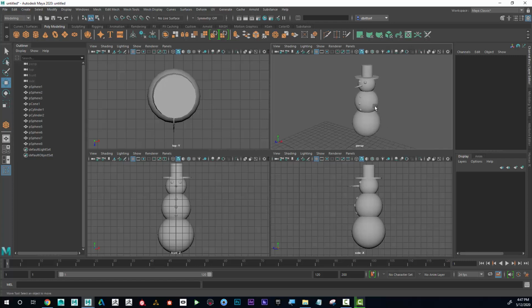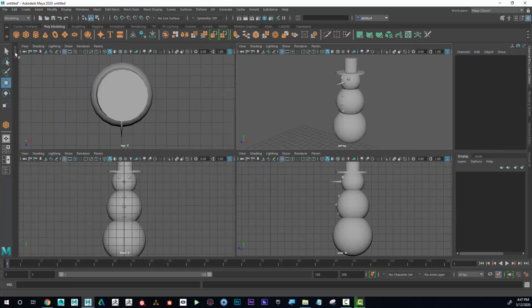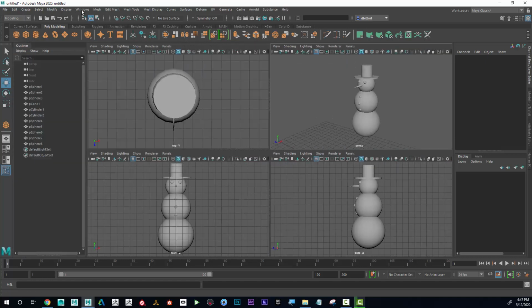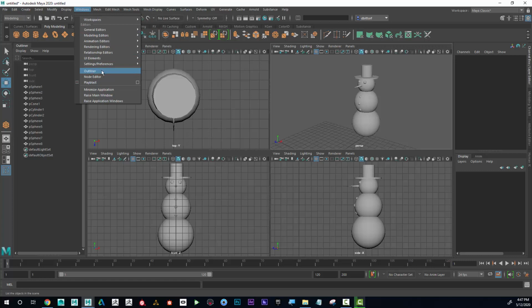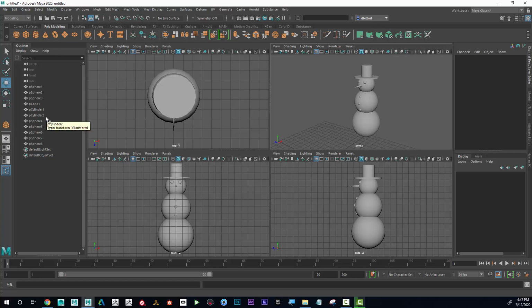Now, since we started making this, I can see that in my outliner, I have a lot of stuff building up, okay? And if you don't see the outliner, you may have to click on the outliner button here, or under Window, Window Outliner right here. You can click on that. And the outliner is there to show you everything in the scene.